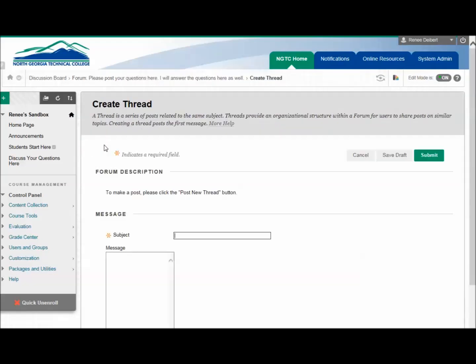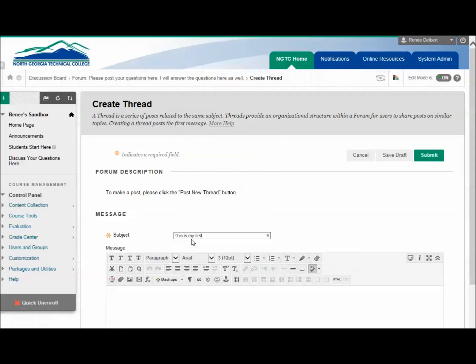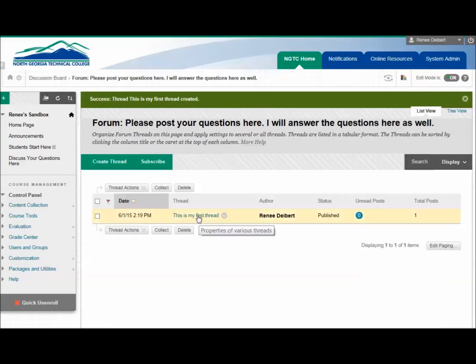I'm just demonstrating how it works. This is my first thread, and the information they actually want to type here. Here is my question. Can someone help me? Then of course all the students will see that something has been posted, and maybe the students can answer their own questions or answer questions for each other, or the faculty member can go in.